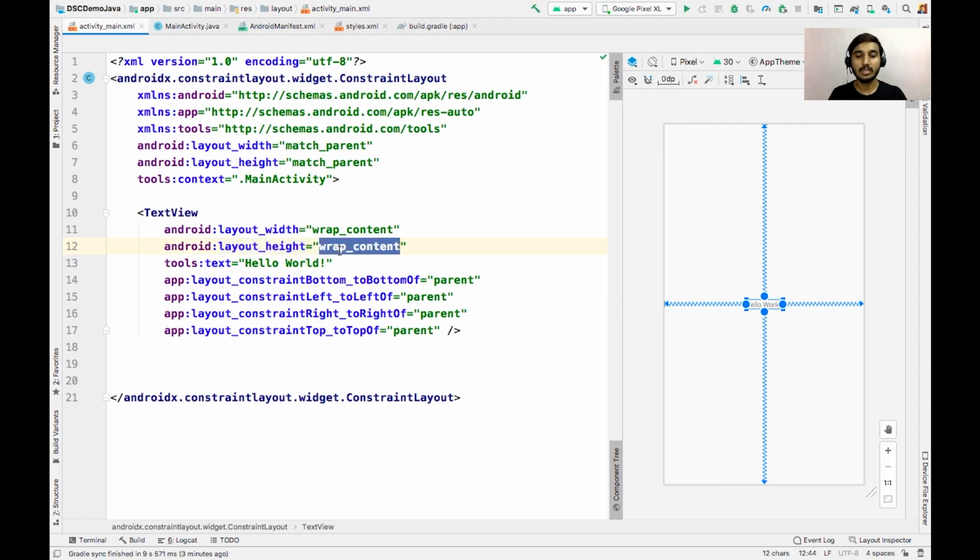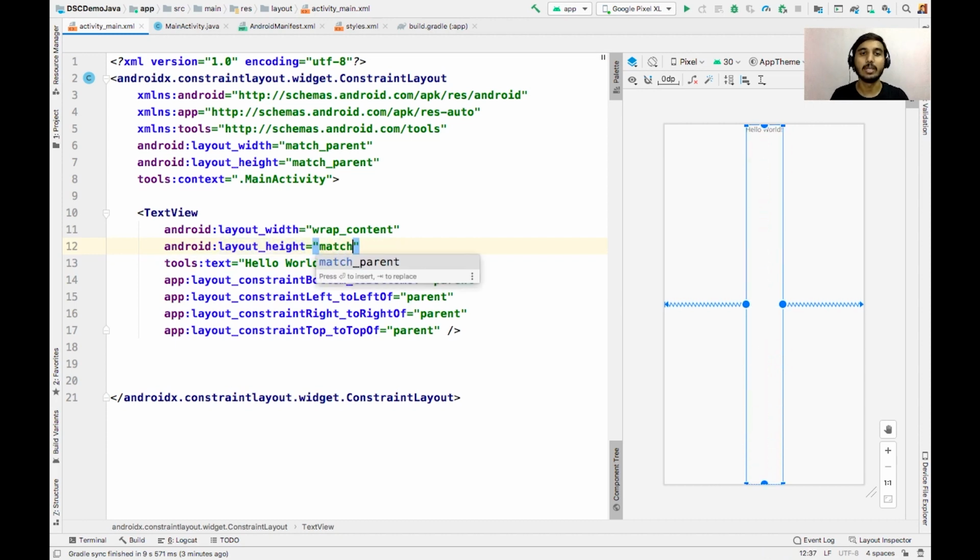The other attribute is match parent, which will occupy the whole length. You can see here it is taking the whole parent view, because we are telling it to occupy the parent size. So let it be wrap content.